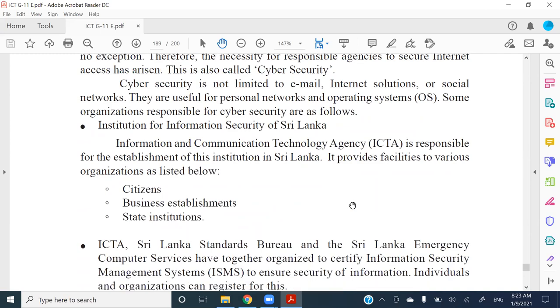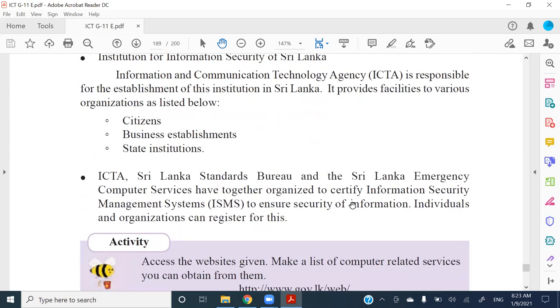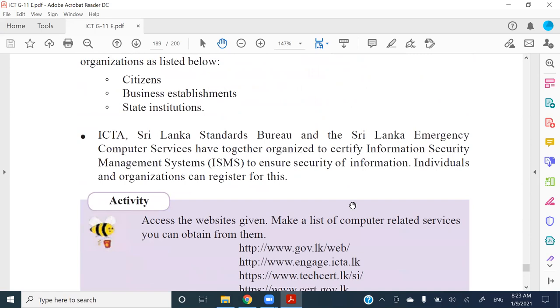And they are talking about the ICTA as well. It is the one which provides services for citizens, business establishments, and state institutions, right? And there is this term called ISMS, which is the Information Security Management System. This was introduced by the ICTA recently.